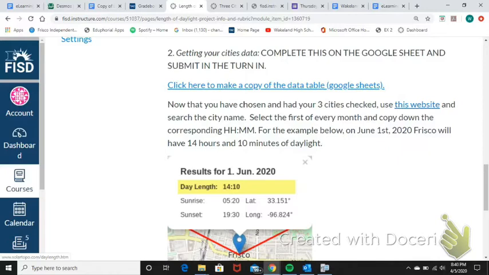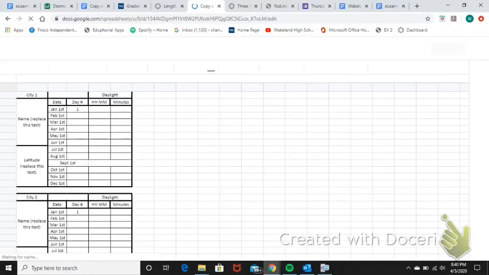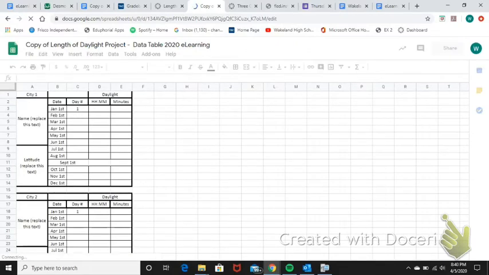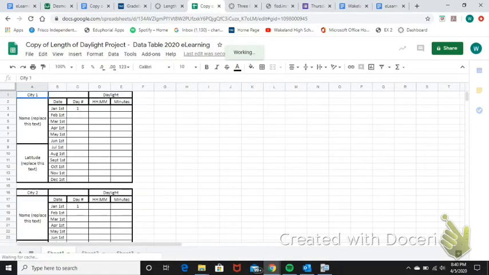I'm going to show you what the Google Sheet is first. It's going to pull up here. We're going to want to make a copy of that, and then this is going to load for us. The name of our city is going to go here, whatever the latitude is here. This is the day of the year for all of this. This is actually in your workbook.